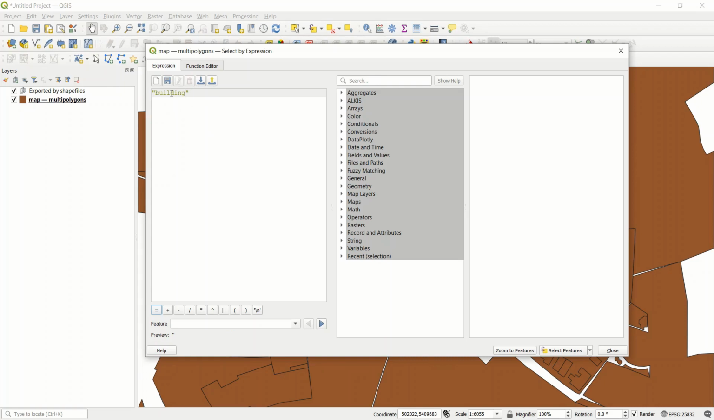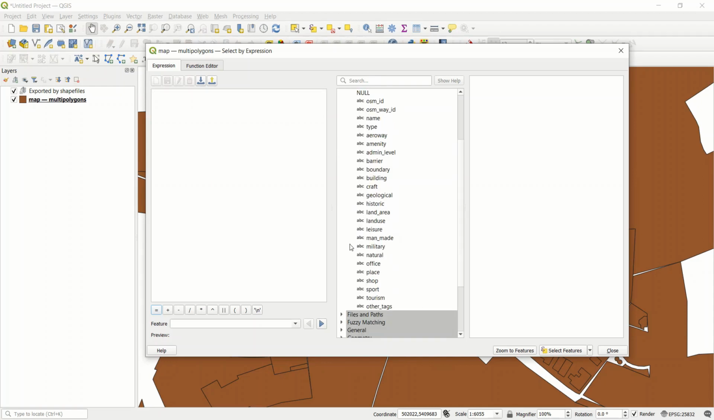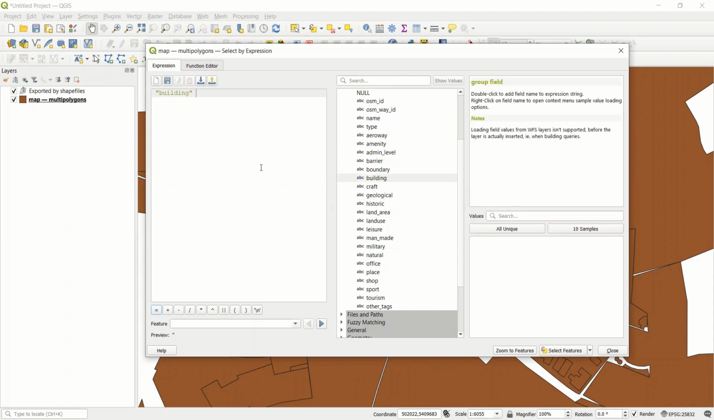But in the case that you don't know the name of your column, it's easy. Just go to the fields, jump into the building field. Yes, here. Just double click on it. You can see it automatically appears here. And if you want to see all the values inside this column, just come here. All the unique values will pop up.